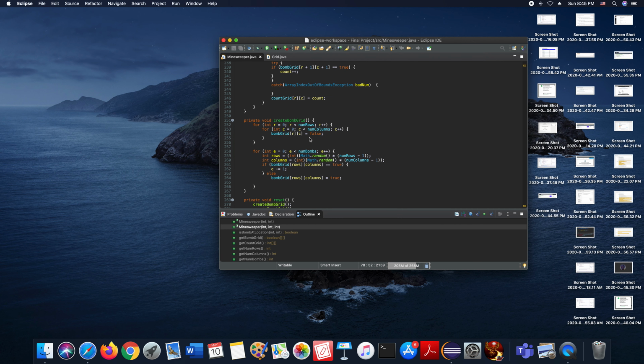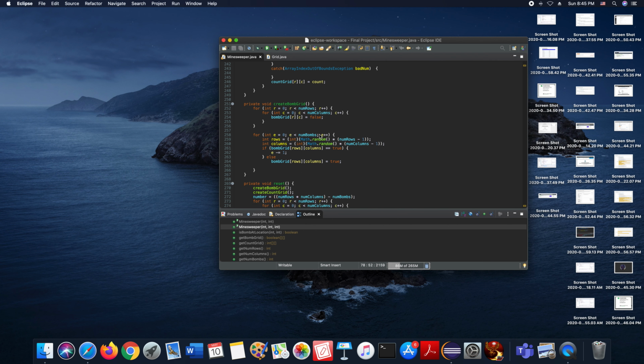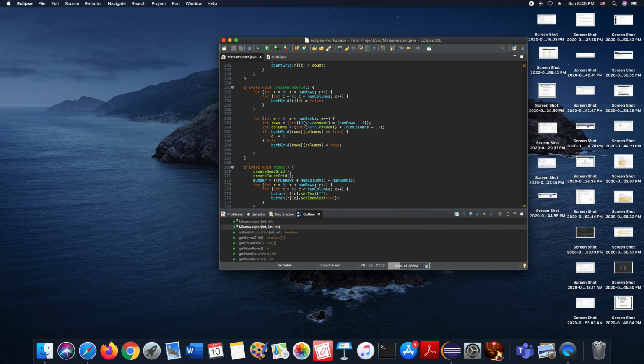Create bomb grid, which would be false if there's not a bomb in that area. And then in order to randomize each one, I created a for loop which goes through each grid.